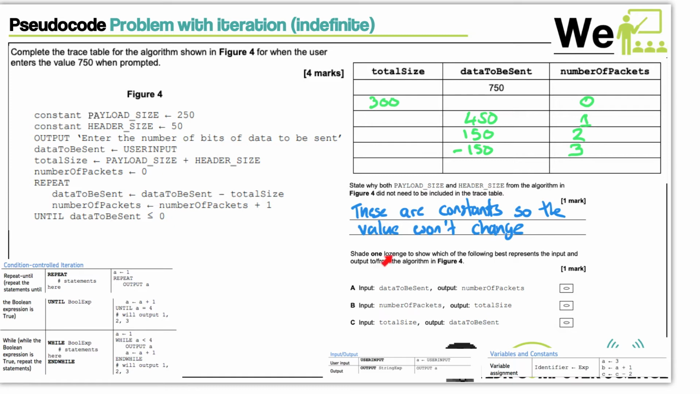Okay, shade one lozenge to show which of the following best represents the input and output from the algorithm. So what are the inputs? So what is input? When the user enters the value 750. So the value 750 was the input for data to be sent. So input data to be sent. I think straight away we're in a pretty good place. And one of the outputs is certainly going to be probably the number of packets.